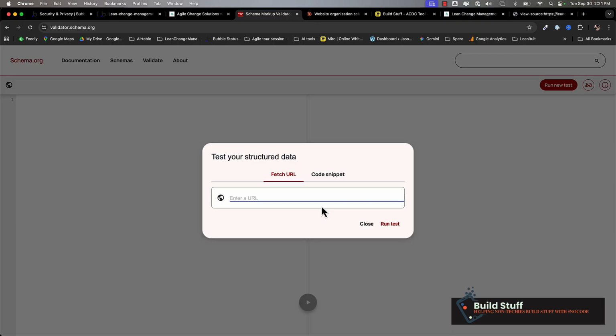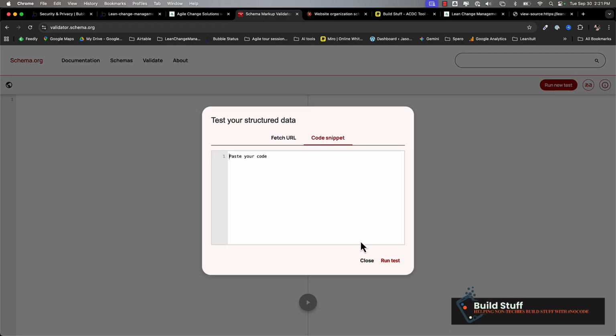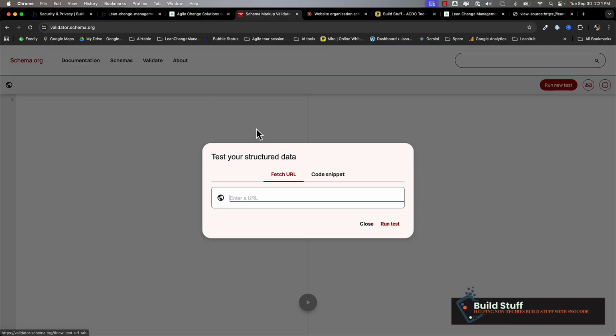Okay, so the next thing I'm going to show you is how you can validate this. So these links are in the description. You can go to validator.schema.org, and you can either just paste in your code snippet here and it will tell you if it's valid or not. And fetch URL, you can actually put the URL in there.